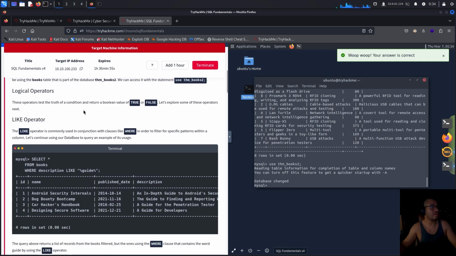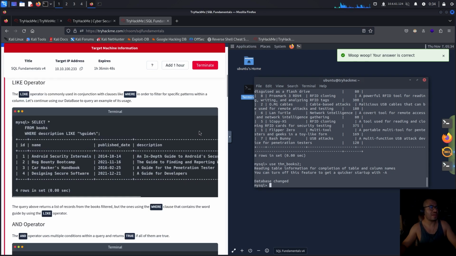Logical operators. These operators test the truth of a condition and return a Boolean value of true or false. Let's explore some of these operators next. Like operator. The like operator is commonly used in conjunction with clauses like where in order to filter for specific patterns within a column. Let's continue using our database to query an example of its usage. Select from books where description like, then contains this guide word.